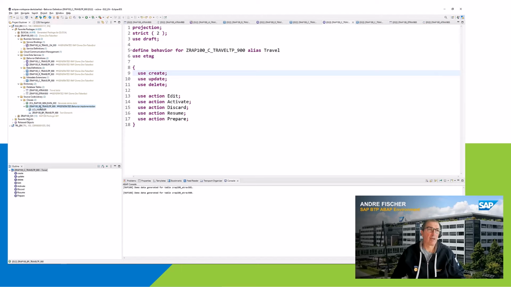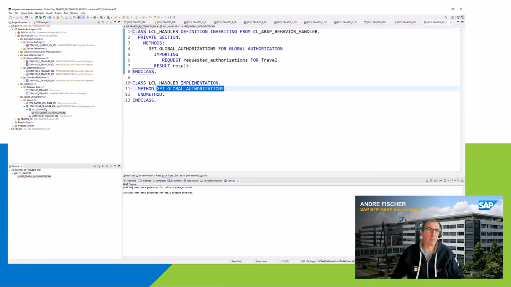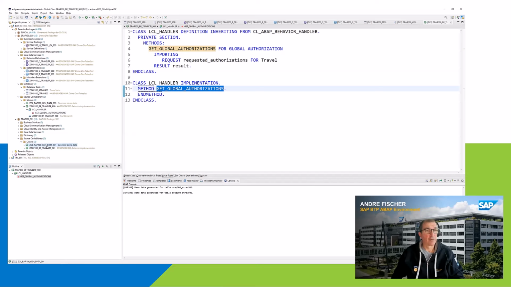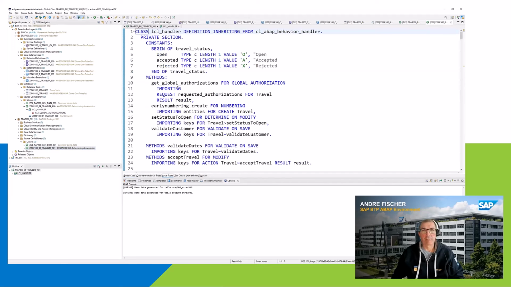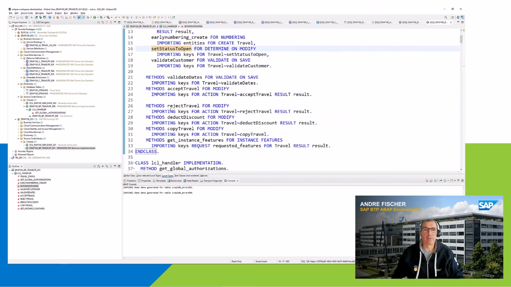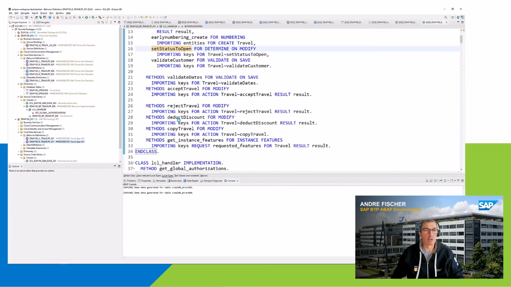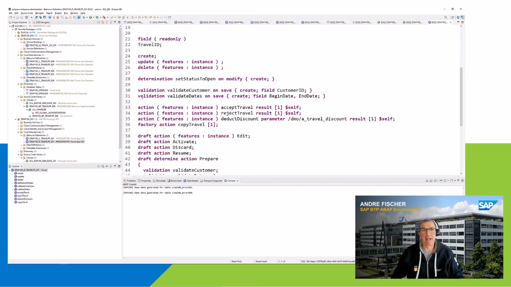They would have to build something in a local handler class to implement so-called determinations and actions. So we can have a look here at the complete implementation of the solution. And here we find in the local types several methods like early numbering, create for numbering, and set status to open is a determination. And we find methods that are run when data has been modified. And in the behavior definition, we find additional statements like this validation, validate customer on save when a field has been changed, and this is run when something is created. So this is a new syntax.